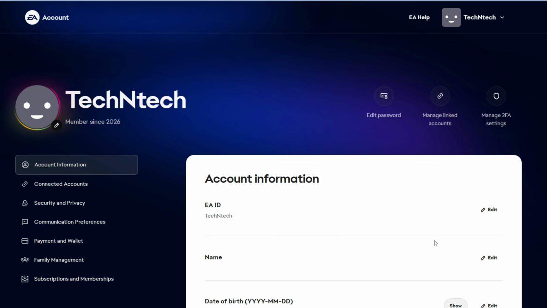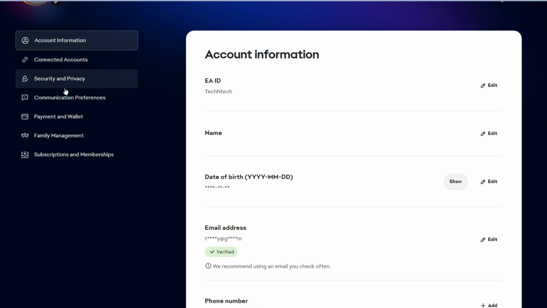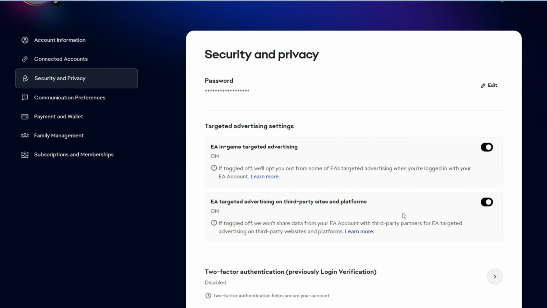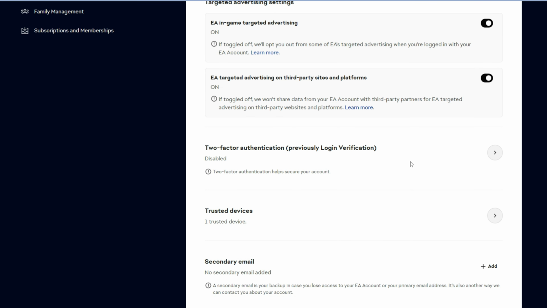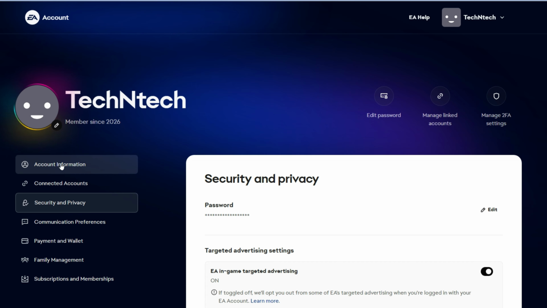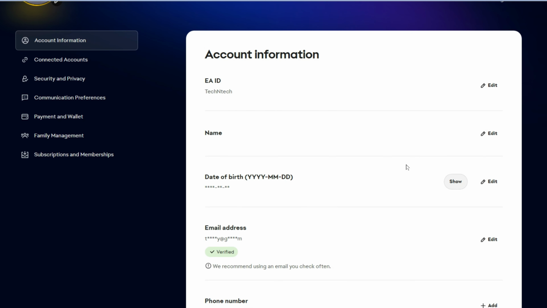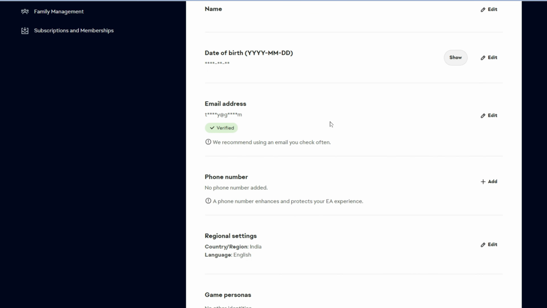Now here, if you want any additional security, you can click on security and privacy, and you can enable the two-factor authentication here. You can enable that, and also you can select the trusted devices here. Then under the account information, if you want to change your name, date of birth, or email address, you can do it here, and you can also add your phone number.